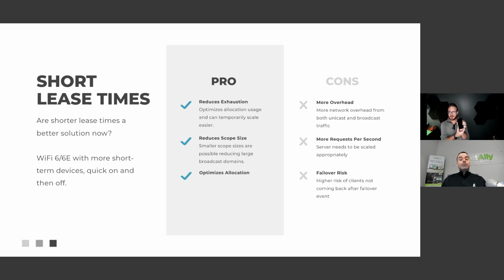Well, the difference on wireless is that this device comes and goes. It's on the Wi-Fi, it's off the Wi-Fi. Every time you turn the screen on and off, it goes through that process, believe it or not. So what we want now is really short lease times. We want to support those devices that are coming on and coming off quickly, and we do this because it reduces exhaustion.